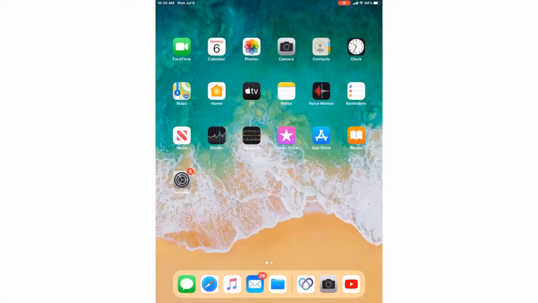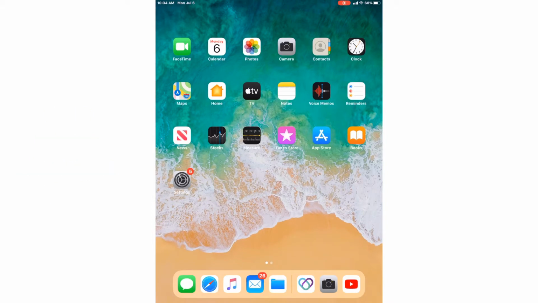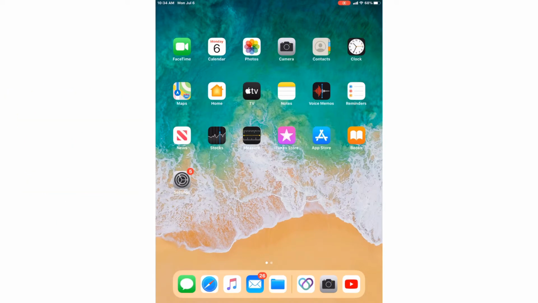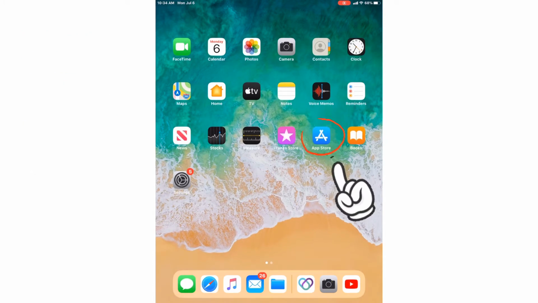So in order to download the app, I'm using an Apple iPad. This app is also compatible if you have an iPhone or any of your Samsung Galaxy or Google Pixel products, Android phones. You would just have to go into your Play Store. But for the purposes of my tutorial, I'm going to open up our App Store.